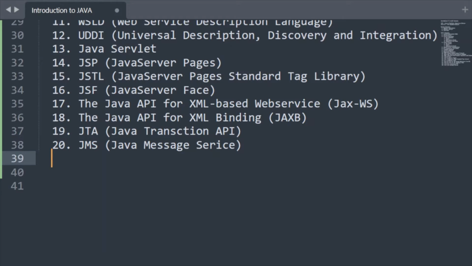The next concept is Java Mail API. What is Java Mail API? It is a means to send email from an application. So to send an email from an application, we use Java Mail API.